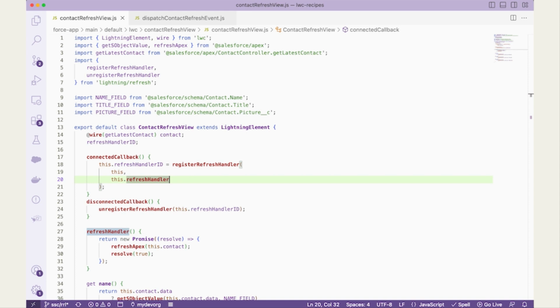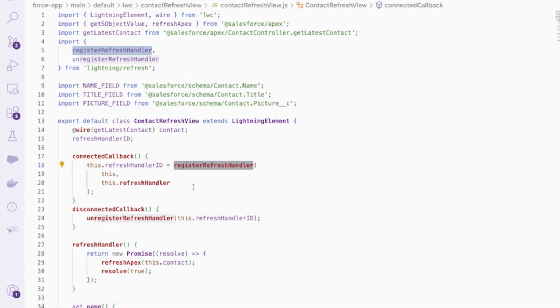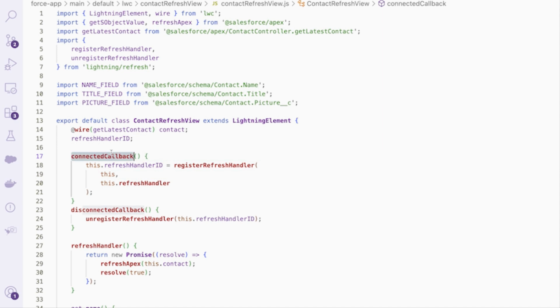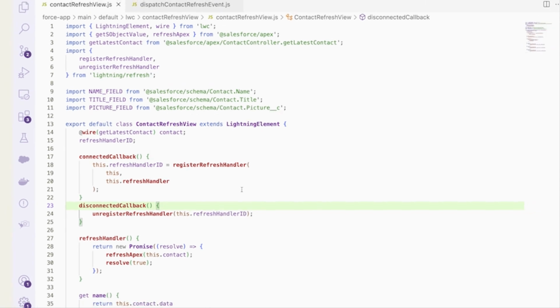The Contact Refresh View component registers a handler method using the Register Refresh Handler API in the connected callback function and unregisters it using the Unregister Refresh Handler API in the disconnected callback function. The registered handler method is called when a refresh event is received, allowing the component to sync and refresh data as needed.